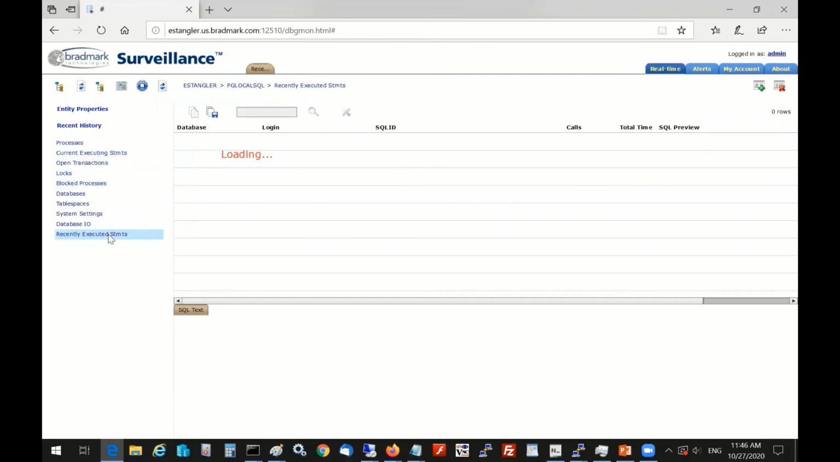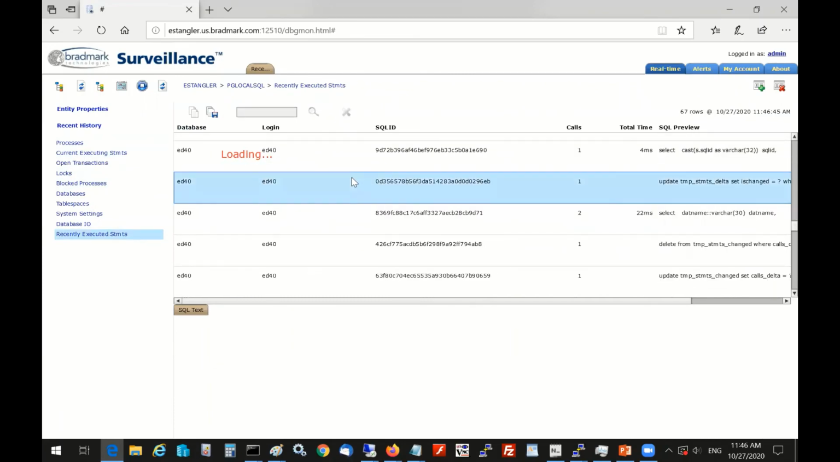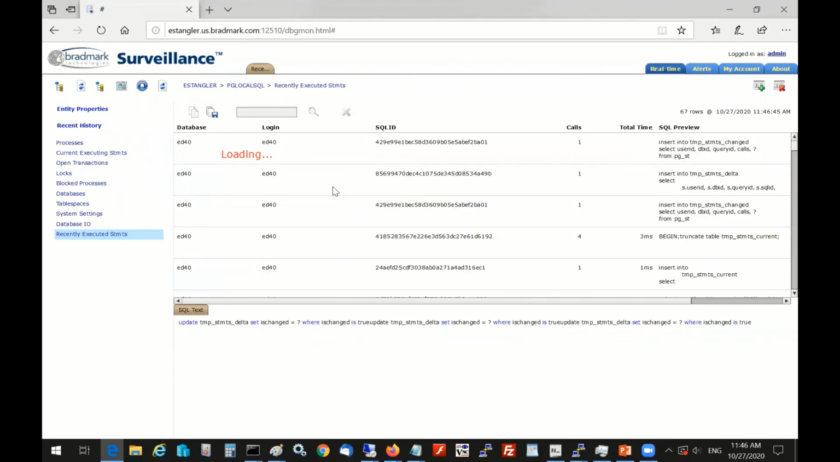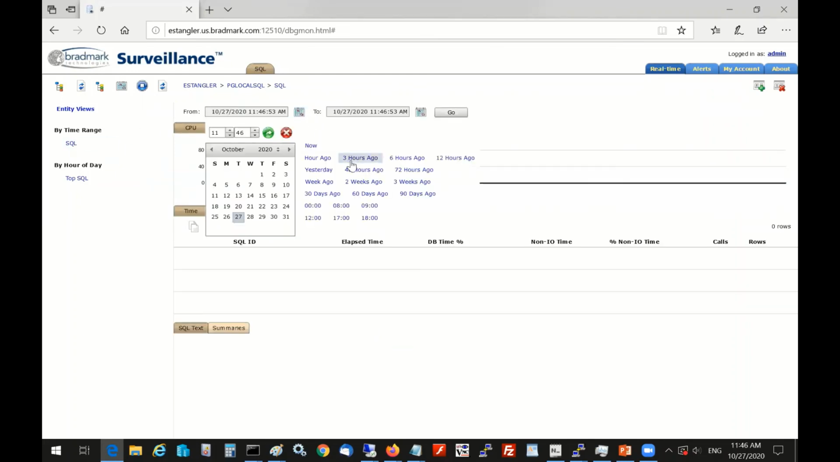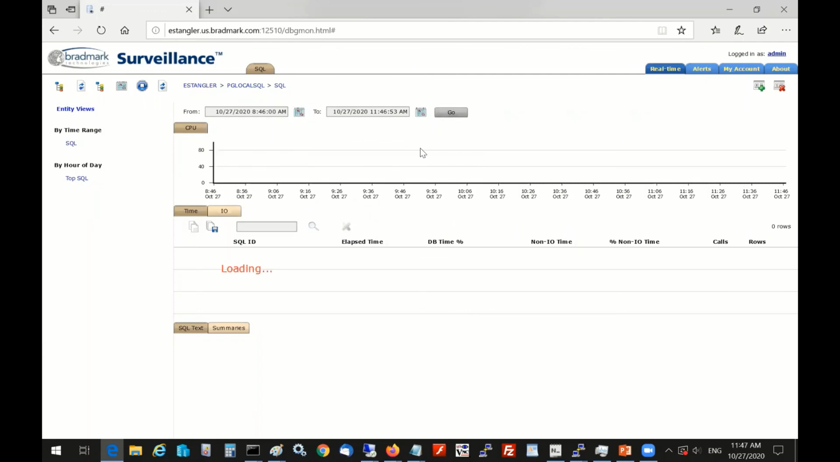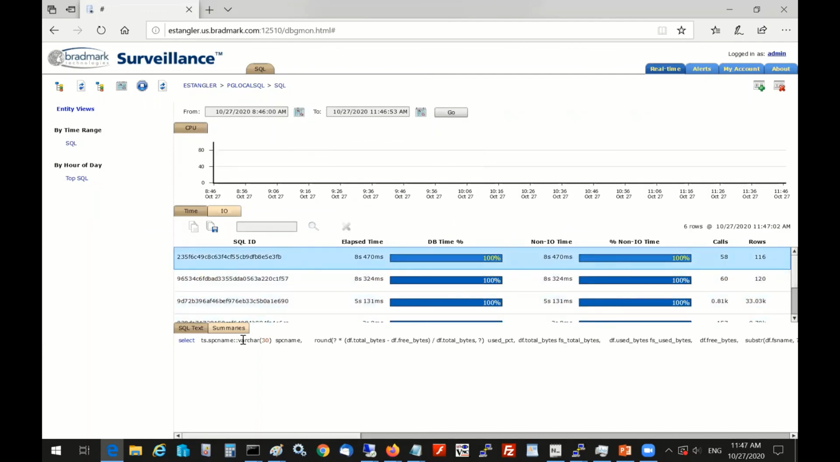And then we also have recently executed statements out here that are the various statements that are running, and you can see the SQL text as well. And of course, we also have the recent history for PostgreSQL, just like we did for Mongo and for other relational databases. So I can take a look at, let's say, the last 3 hours and see what the top items are on this particular one. You can see here I have just a select statement going on that's taking a certain amount of time. And this is broken down by I/O time versus non-I/O time.